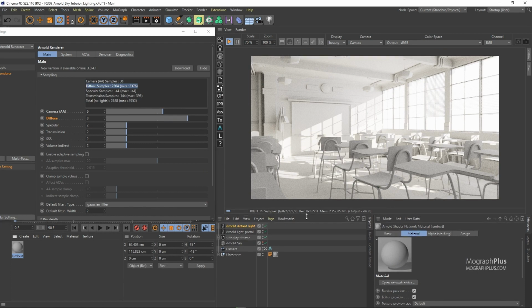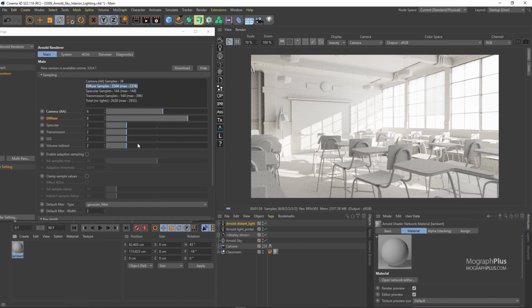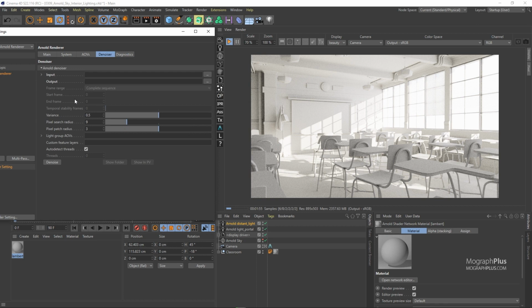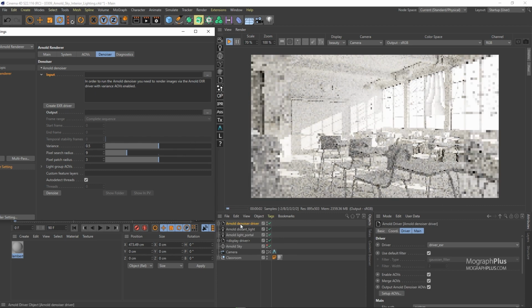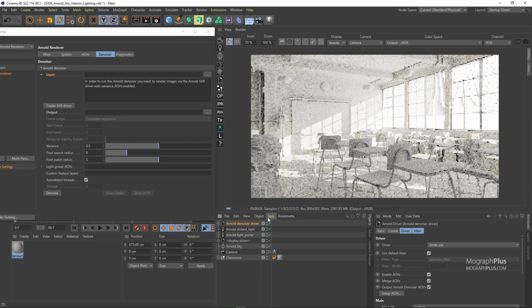Let's say we are happy with the lighting and shading and we want to render for denoising. We know we have a complex shot and we don't want to go through the roof with the render settings and the render time. So we want Arnold Denoiser to take care of those impossible to clean noises. So go to the Arnold Denoiser tab and under this input section, you can find this create EXR driver. You need to click here to add an Arnold Denoiser driver. And this driver will save out your final render.